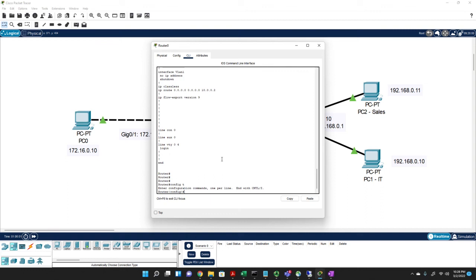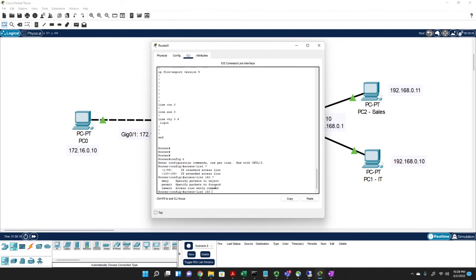So two different ways to do it. First, we're going to use a numbered ACL. So access list, put it in the extended list here. Let's just say 150. You can do your permits and denies or remark. Remark is just a description of what it does.